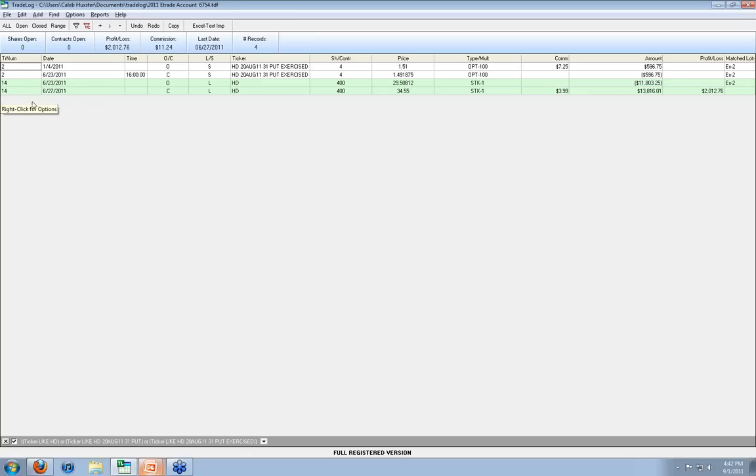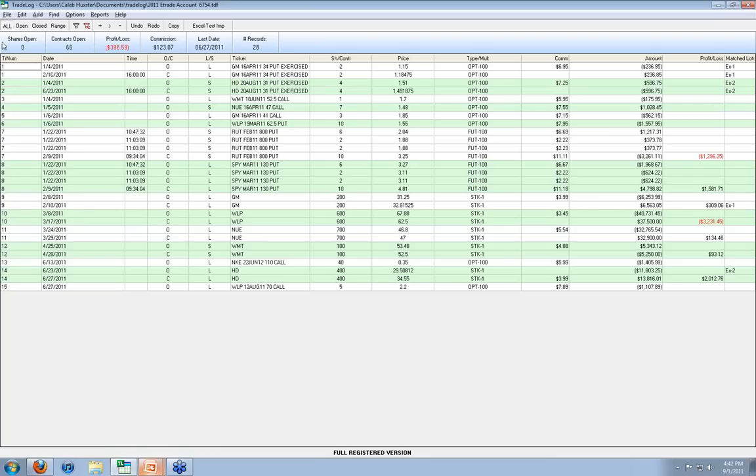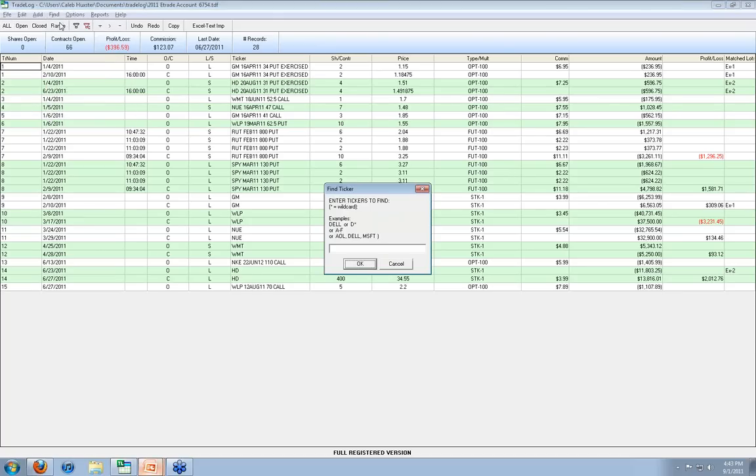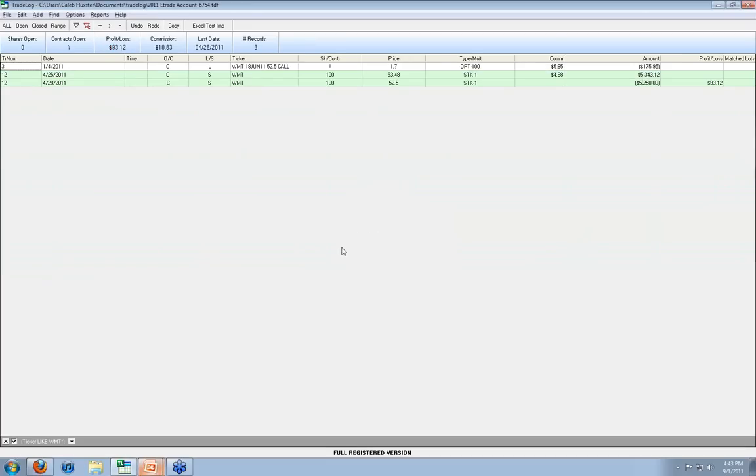Okay, so let's move on to our next example. The next one we're going to take a look at is WMT. So let's do our find again. Find ticker, put in WMT. Don't forget the asterisk, press enter. Okay, this example here is an open long call.